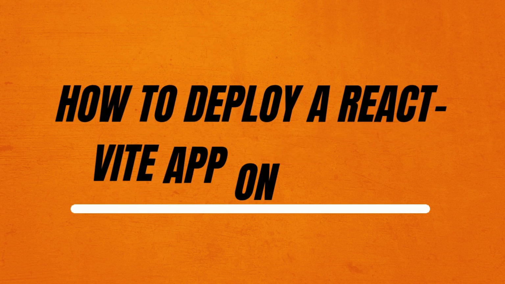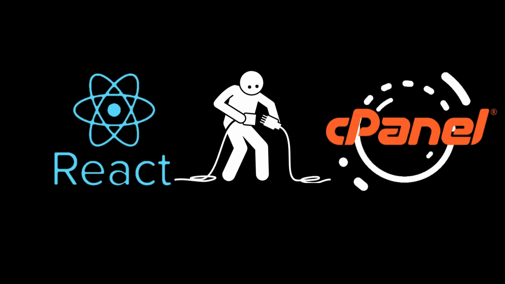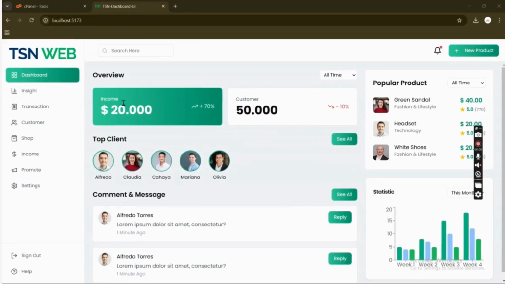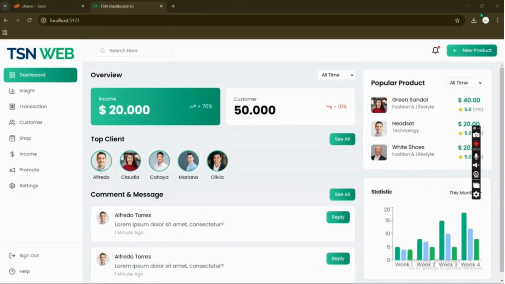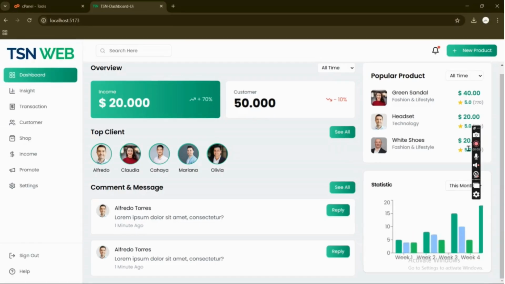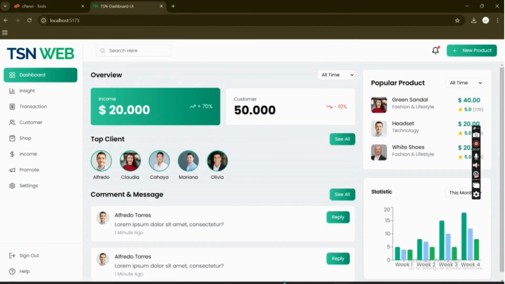Welcome. Today, we'll be deploying a React-Vite application on cPanel, and I'll walk you through the process step by step. First, let's take a quick look at this single-page dashboard UI. As you can see, it's responsive and adjusts smoothly across different screen sizes.